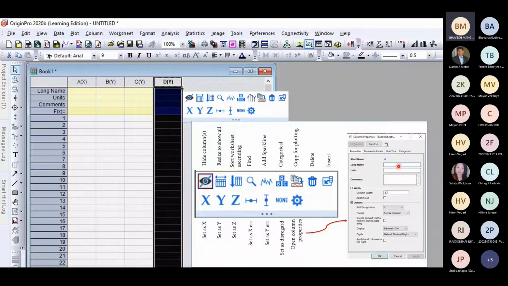So in column properties, you can add a short name; the long name is already added. Unit you can add here. You can add a comment for the legend. Column width you can change through here. And if you apply to all, this will apply to all selected columns.